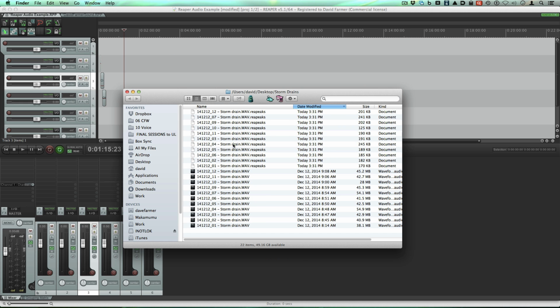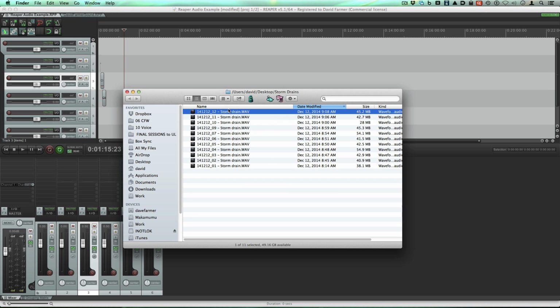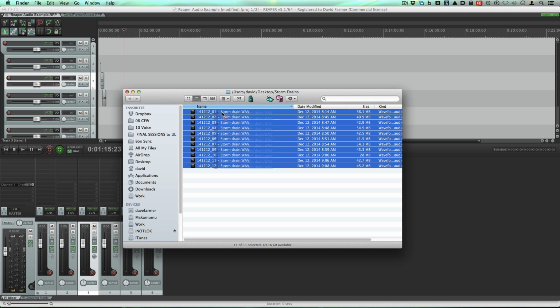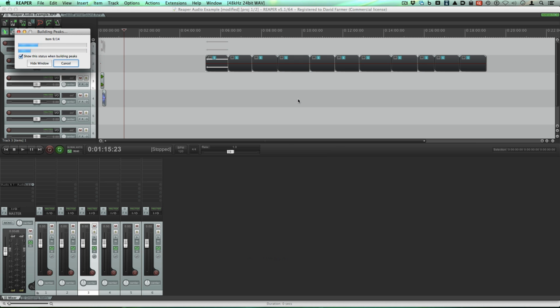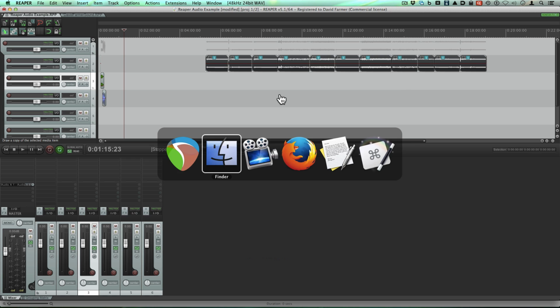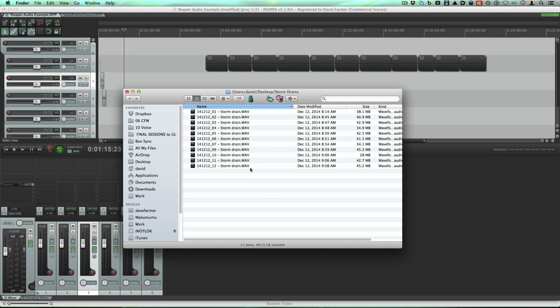Date modified, get rid of the reapeak files. Drag these back in. Peak files are built, but they're no longer right next to the source files.